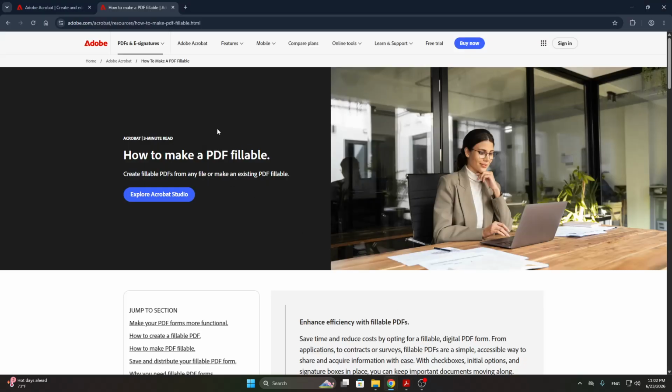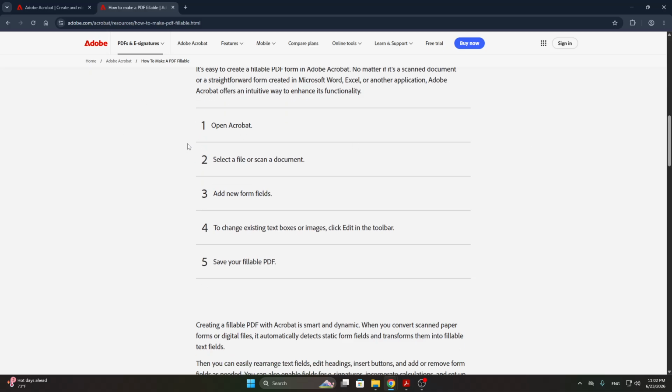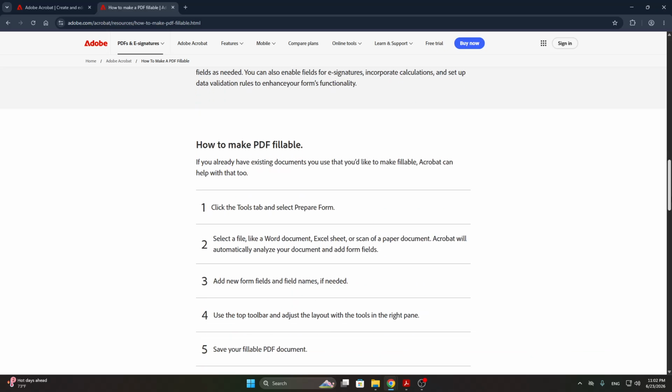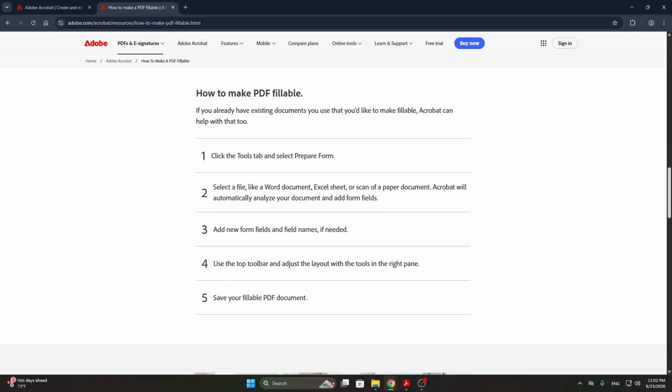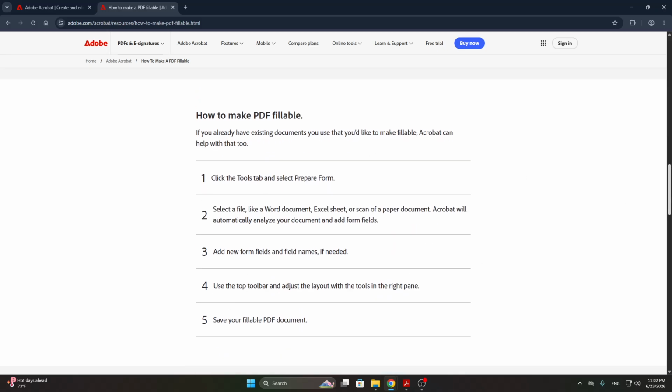You can get started following this article right here on the official Adobe website on how to make a PDF fillable. That's going to show us step by step how to select our files or scan documents and then edit them to create text boxes that are fillable by other people that open up the document, and how to get started. So go ahead and check it out for yourself.